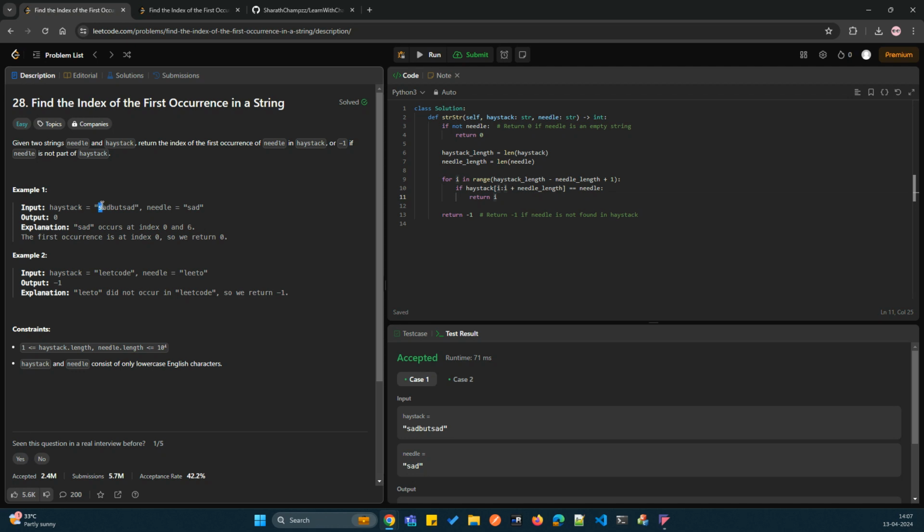Okay, index actually. So this is the first occurrence, right? We'll have to get the index and return it, and if it is not found, then we'll have to return -1. Okay, and that's the problem.